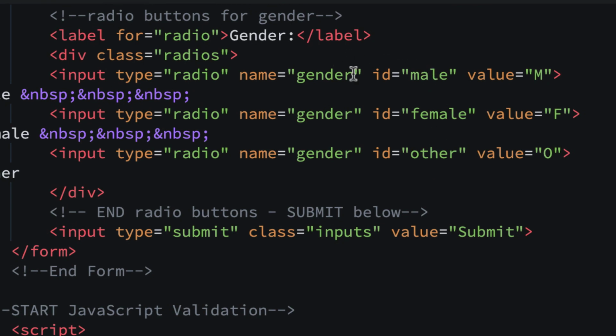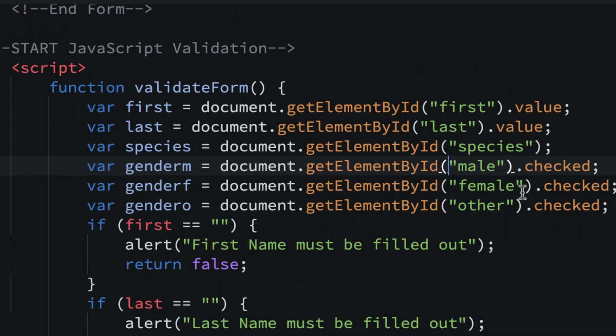So now we can basically get these from the document object. We can get the ID of male, female, and other. And don't worry about value yet. The value will be sent when the form gets sent. That's how it will get the M, F, or O when the form gets submitted and the information gets put in the database. But for now, we just want to know if those buttons are checked. And before we get too much further, let's take a break here and we'll continue with part 2.